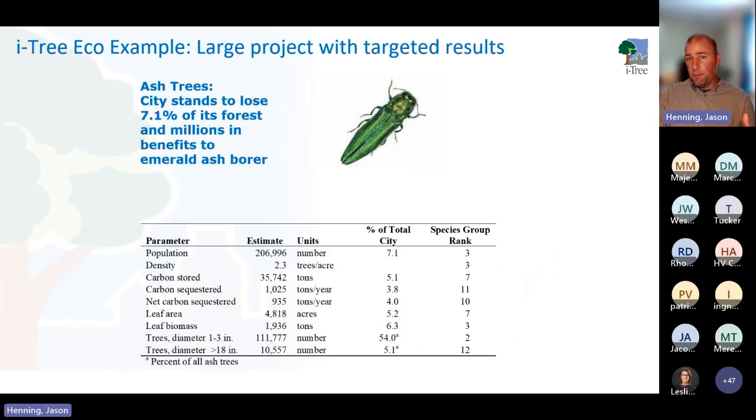And from that same eco project for the city of Philadelphia, we pulled out just the ash trees. And this was a little bit before emerald ash borer got to the city. And they were able to show how much the city stands to lose to emerald ash borer. And that really made the case for treating some trees and proactively removing other trees and making a plan for what's going to come after ash, just from this same iTree Eco project that they had at the city scale.